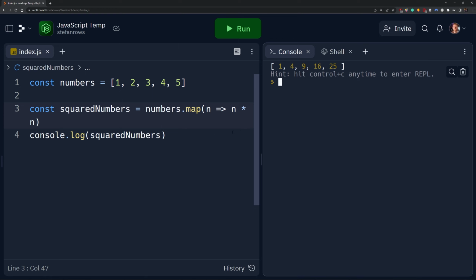Now in this code, the map function is called on the numbers array, as we've seen here, and is provided with a callback function that squares each element in the array. The resulting array squaredNumbers contains the squared values of each element in the numbers array, just to summarize that again.